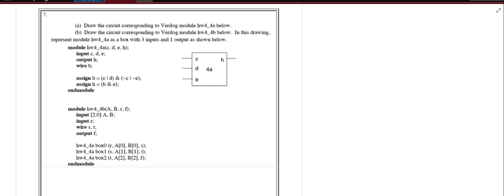It has inputs C, D, and E. So I'll just have C, D, E. I know those are going to be inputs. It's going to have an output H somewhere. It's got a wire B, and that B is going to be somewhere inside the box, but it's not an input or output. So here we're assigning B to be the AND of C or D and not C or not E.